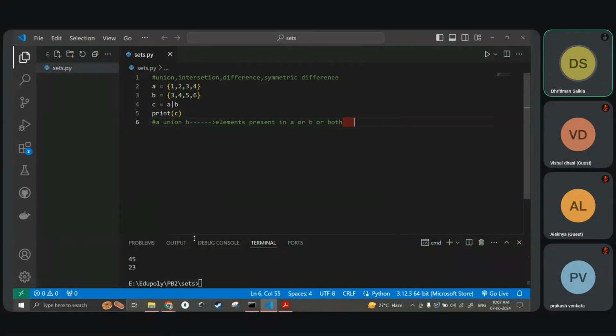1 2 3 4 5 6. Let's see now. Did I get 1 2 3 4 5 6? Yes. So C is now a new set. C is a new set where all the numbers are present. Okay, fine. Now this is known as union.